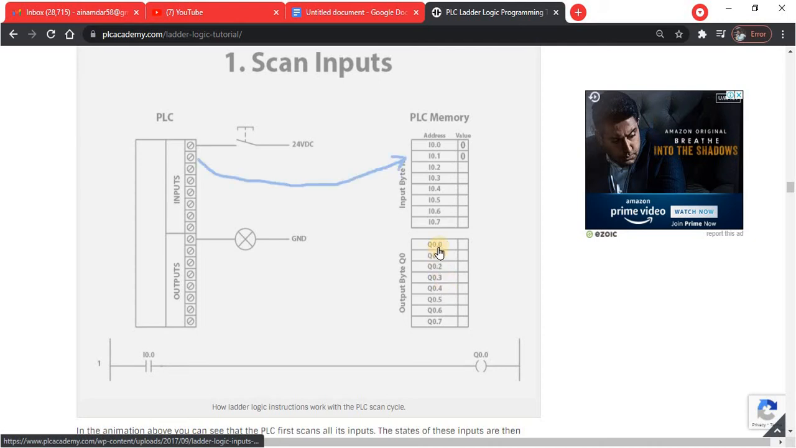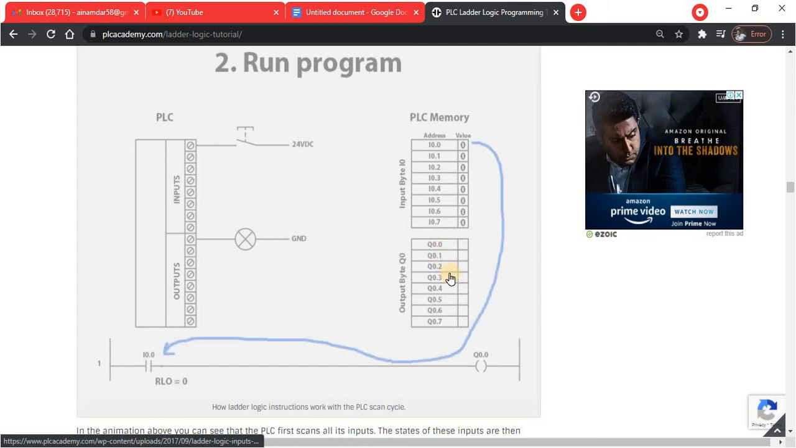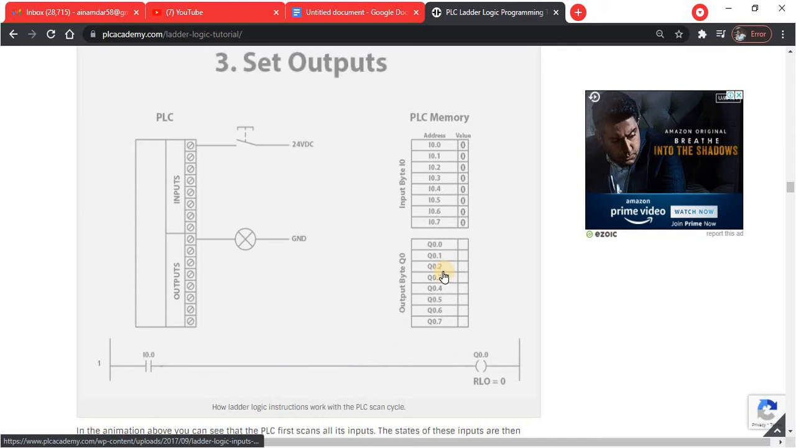So the whole scan cycle is very important to keep in mind when you are programming in ladder logic. Otherwise your program might act a bit strange or inconvenient. This can be illustrated in the next example.